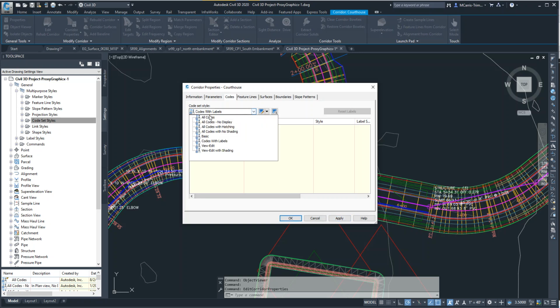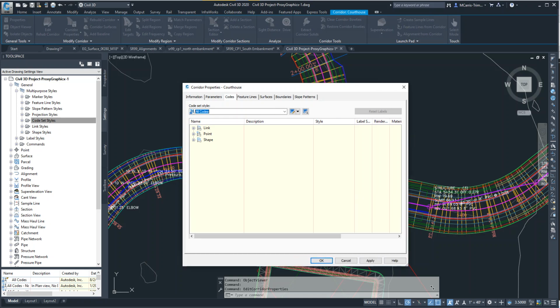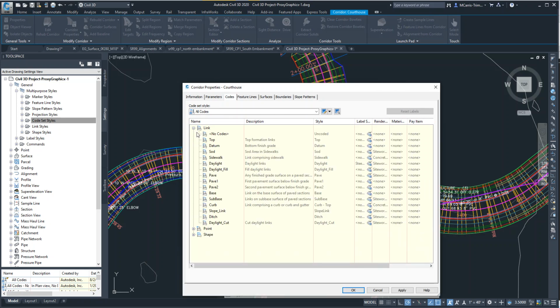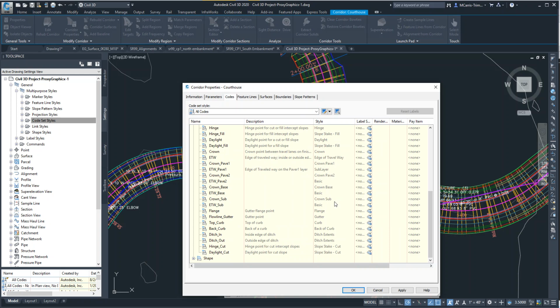So if we take a look at the all codes, for example, you'll see that this has links, and each link is defined with top, datum, sidewalk, okay, pave. There's all the pave 1, pave 2. So those links I just showed you a second ago, they're controlled by a style, all right? Now, these styles can be manipulated and edited. The same thing with points. You can see the points have information.